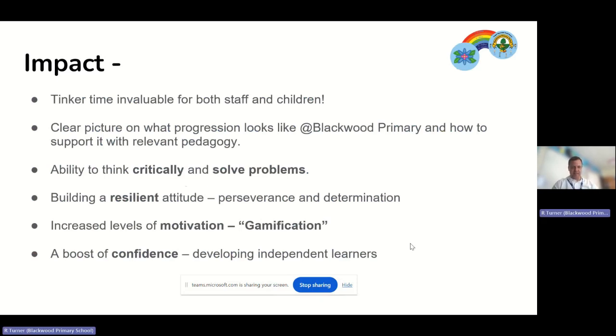Secondly, we've got a clear picture of what progression looks like at Blackwood Primary and how to support it with a relevant pedagogy. It fosters an ability to think critically and solve problems in early years. It builds a resilient attitude, with perseverance and determination. We've seen increased levels of motivation. There's the element of gamification with technology, particularly in early years and PS2. And also it's that boost of confidence. It develops independent learners. So that's our project at Blackwood Primary.